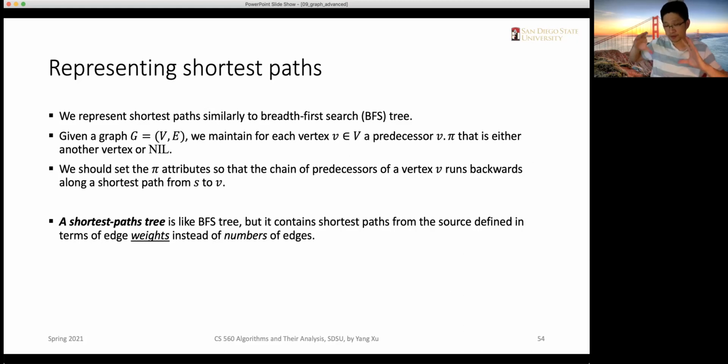The difference from a BFS tree is that now the distance contained in this shortest path tree is defined in terms of the edge weights, right? The distance is based on the weights of all the edges along the path, not the number of edges. In BFS, we only consider distance as measured by the number of edges away from the source, from the root to the leaf. Okay, so here's just some technique we will need to use.